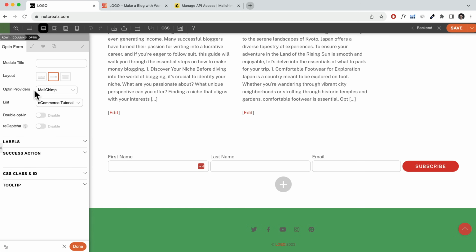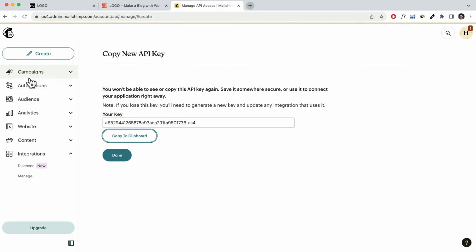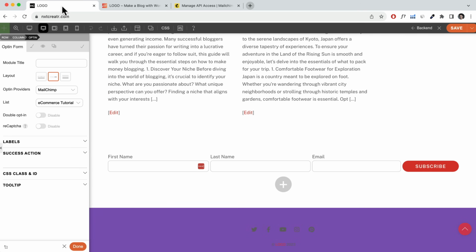And here we can select the opt-in provider. You can select the list. I think you do have to create the list, also known as the audience, if you haven't done that already. And you can select which list it's going to be under, so when people submit the email, they can be directed to the right list.